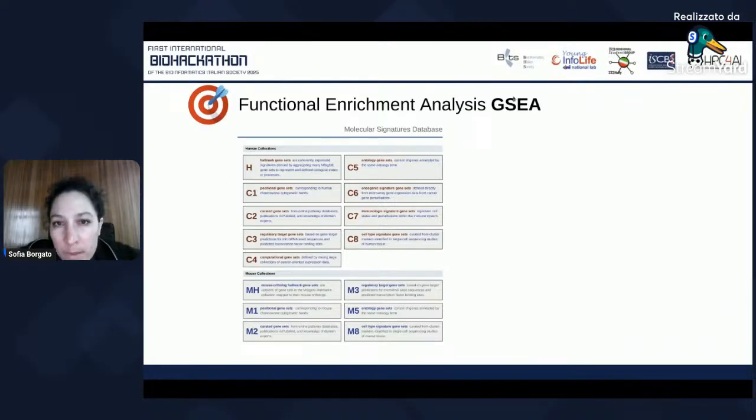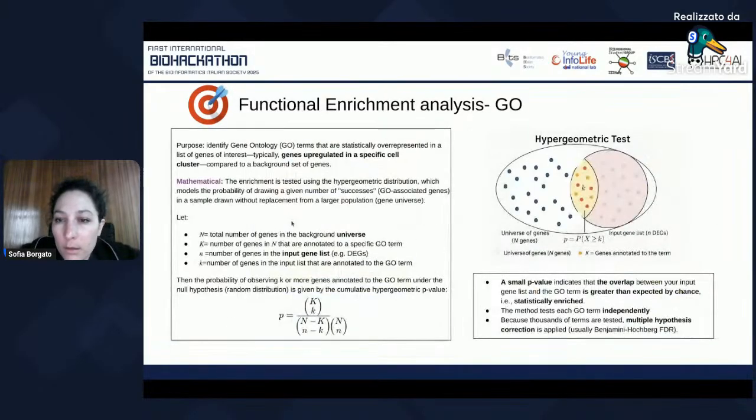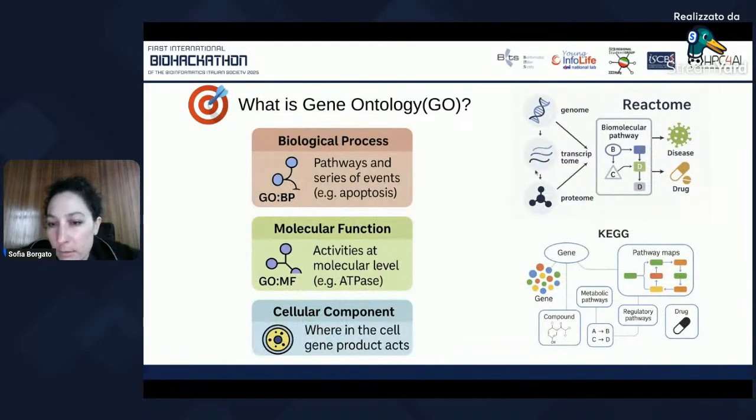For functional enrichment analysis with GSEA, we have this gene set here that is the Molecular Signatures Database, a really huge collection. In my experience, the ones that I used most are Hallmarks and C2. Inside C2 we also have these two datasets, Reactome and KEGG.